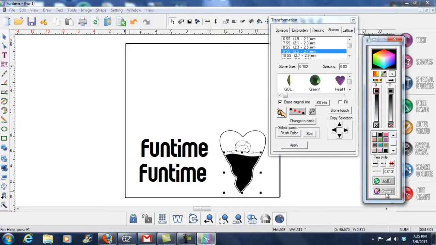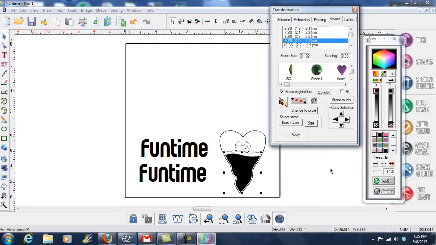We have different tools in here, and different papers and textures and other things that we can work with for scrapbooking, that I'll show you at some point. We'll get going, but I just wanted to give you a little walk around here.